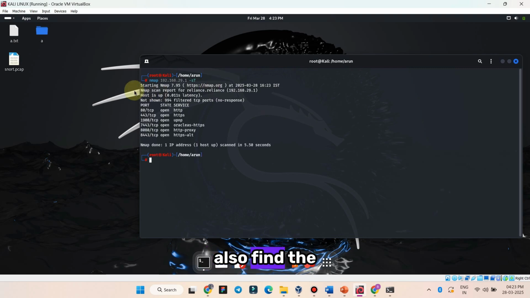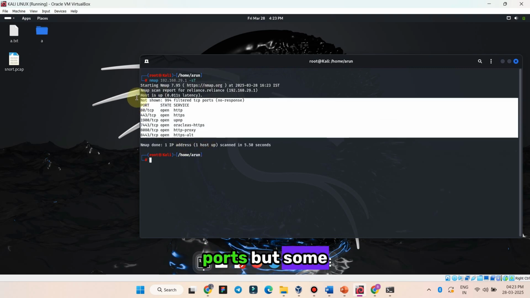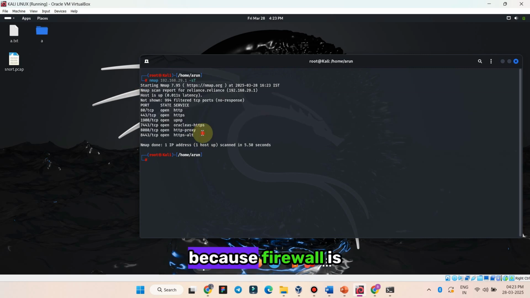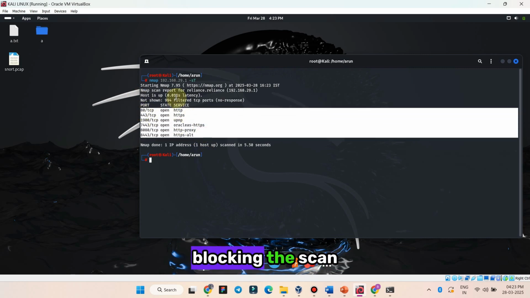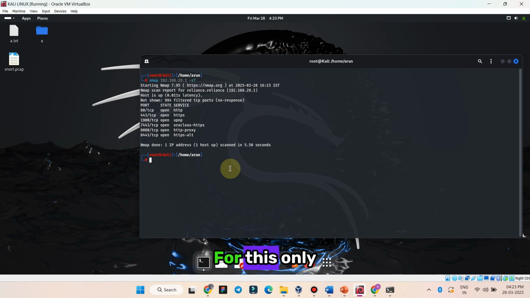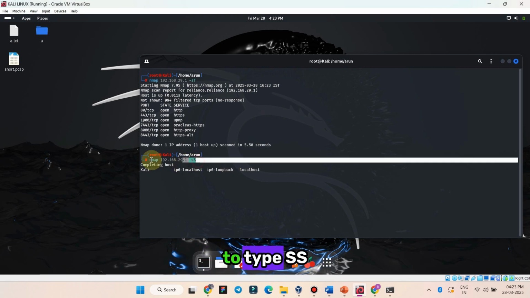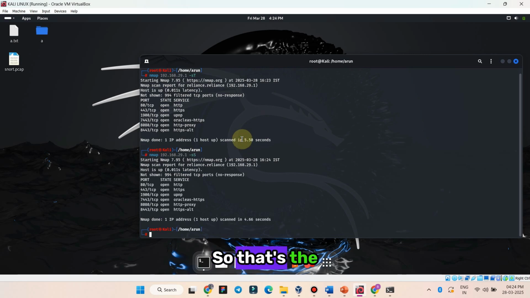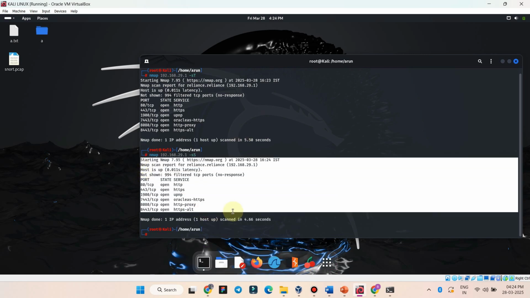So you can also find the ports, but some of the ports are filtered because the firewall is blocking the scan. For this reason, we have to use the TCP SYN scan. It will not use the full three-way handshake, so the firewall will not detect the scan. For that you have to type Nmap, then the IP address, and then -sS. S is for SYN scan. So that's the importance of the -sS scan, the SYN scan.